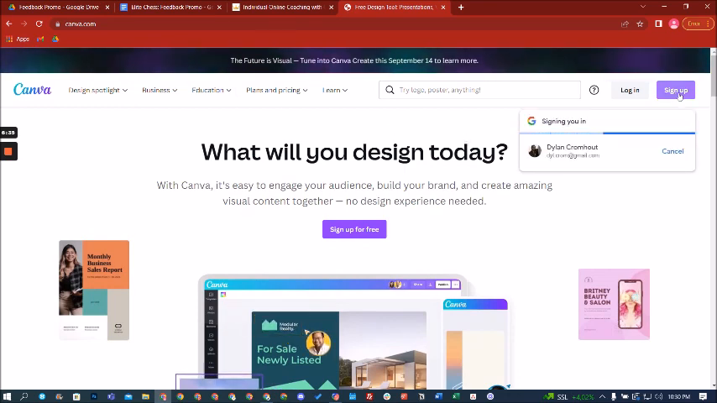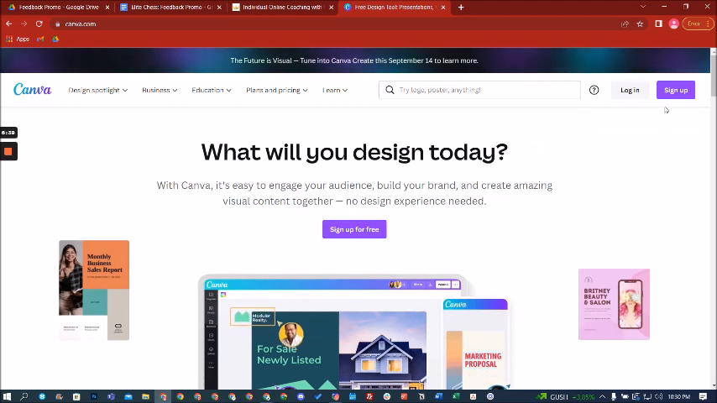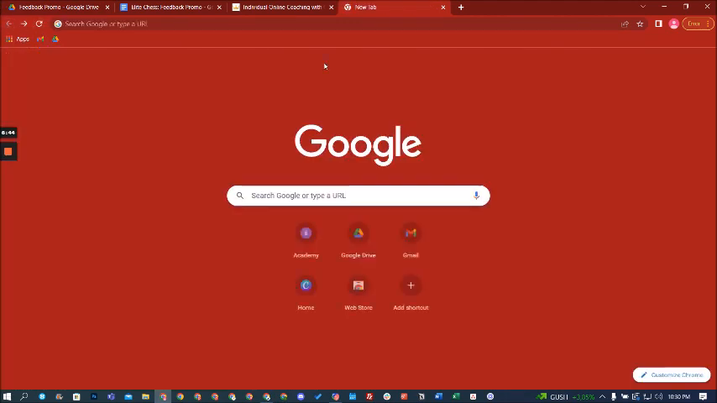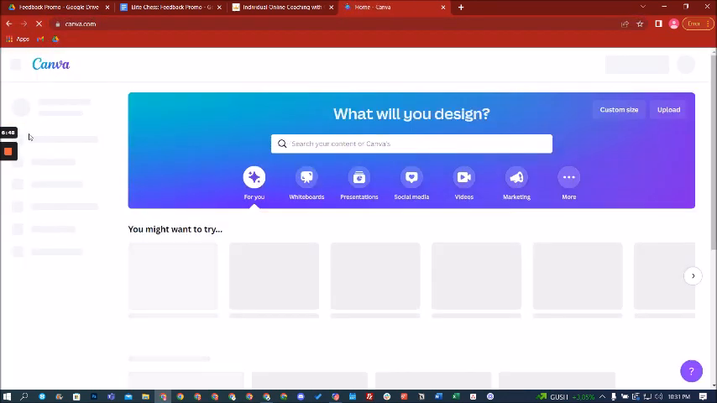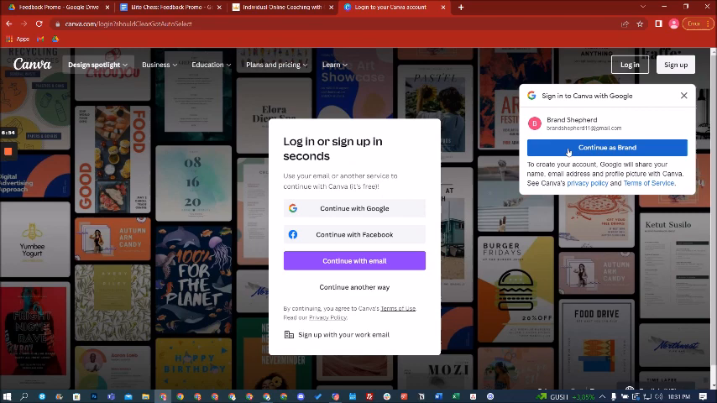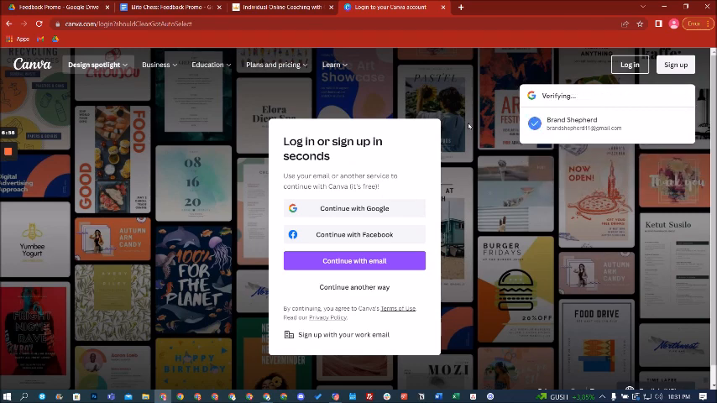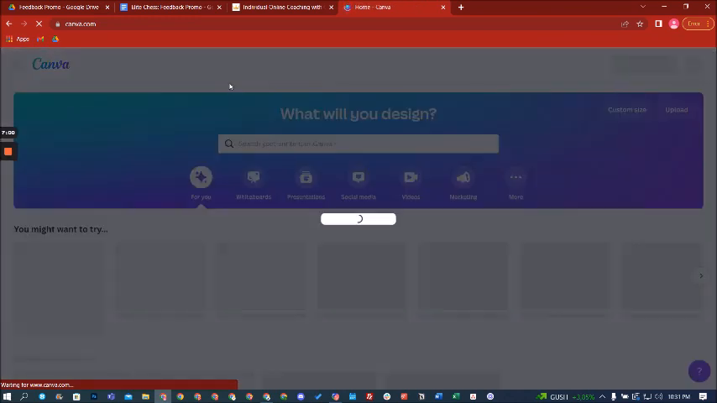And you sign up. Okay, I don't know why it's signing me in with that address. That's not the address I wanted to sign me in with. Sometimes it does that, it signs in automatically. Okay, so here I wanted to sign in with this account. So I'm going to sign in with that account. Okay, just imagine that was my Elite Chess account.